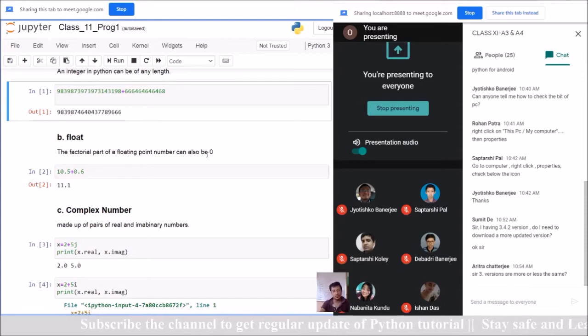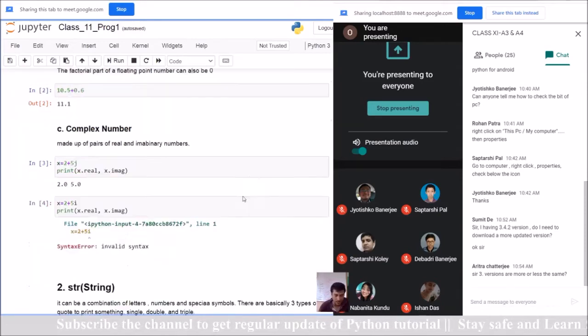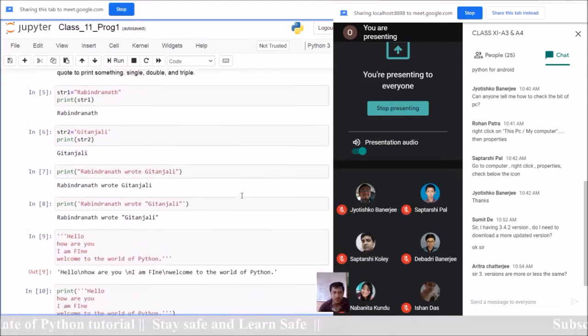Now the third part is complex number. And what is a complex number? It is made up of a pair of real and imaginary numbers. We tested with one example. Say x is equal to 2 plus 5j, where j is the imaginary part. Then x.real and x.imag give 2.0 and 5.0, as per the mathematical concept. But in place of j, if we use i, then as i is used for indexing purposes in Python, here we are using j. Now the next part is string.